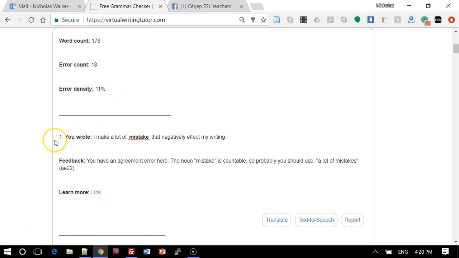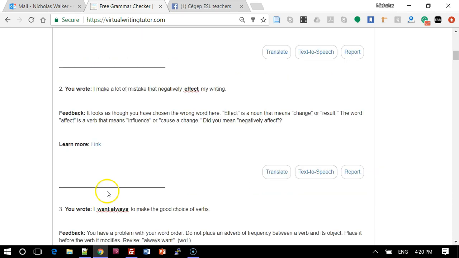Here's the first error. Number one, you wrote, "I make a lot of mistakes that negatively affect my writing." The feedback says, "You have an agreement error here. The noun mistake is countable, so probably you should use a lot of mistakes." Scroll down to see the other errors.